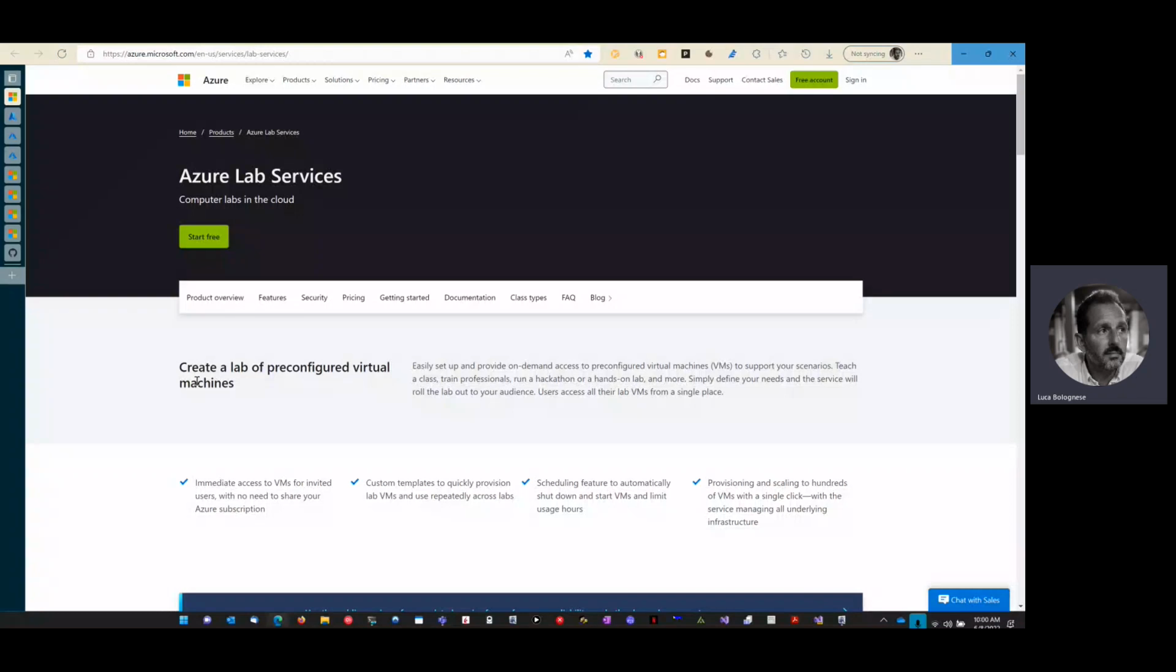My name is Luca Bolognese, and today we are going to talk about Azure Lab Services. Azure Lab Services is a service that allows you to have labs in the cloud. So to have a set of VMs, virtual machines, that you can manage as a group, that you can use to set up laboratories where all the machines start out as the same.